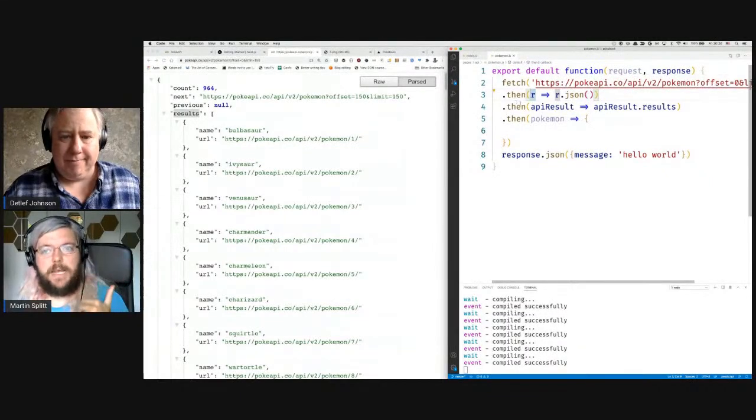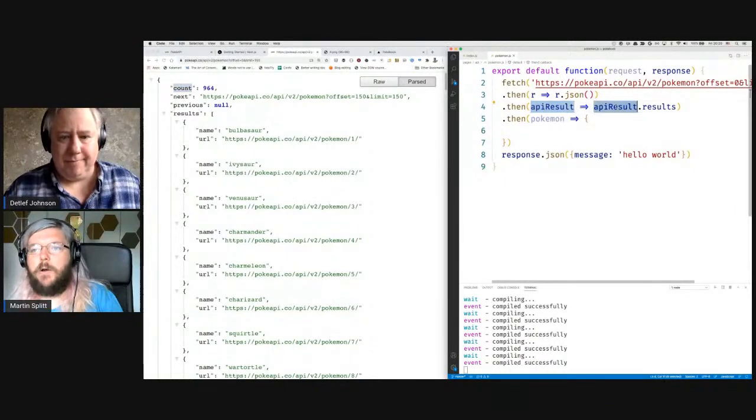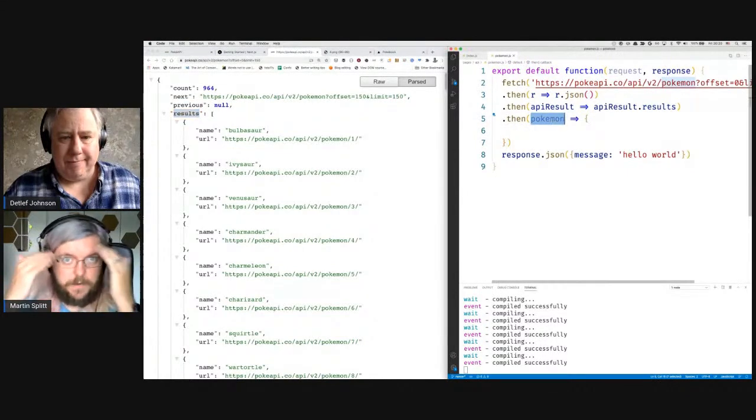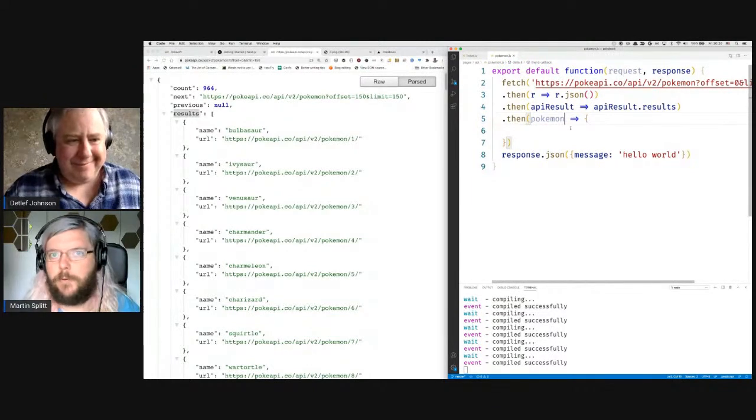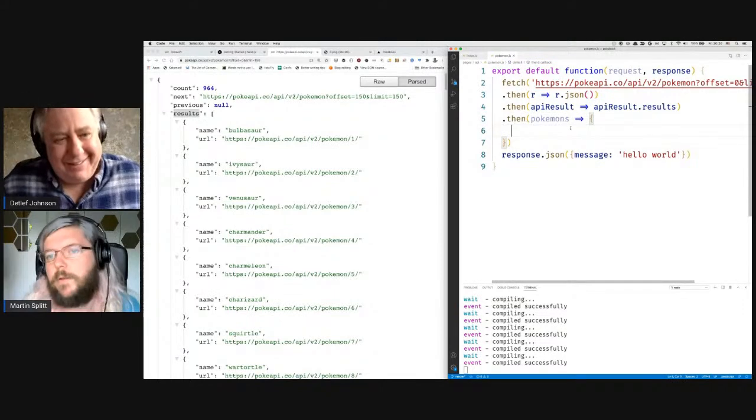Then when we're done with that, we take this JSON object, which is this huge thing with the count, next, previous. We don't care about these. We take only the API result.results. We only take this part of the object. And then we name this differently for us to understand what this is about. This is a list of Pokemon. I would love to say Pokemons, but I think the correct plural is Pokemon. But I think Pokemons makes it clearer that this is a list of multiple Pokemons.